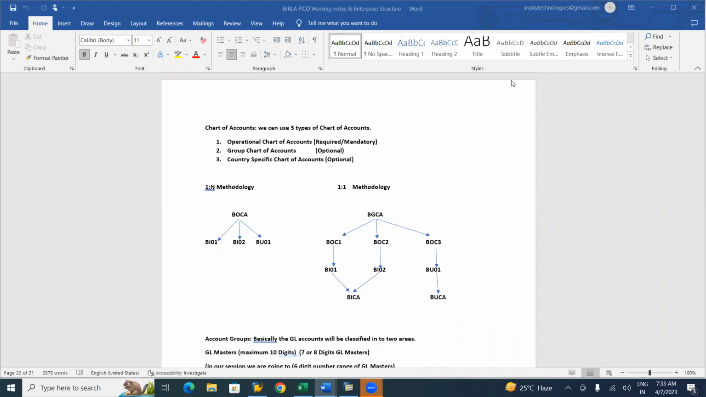Okay. So we check what the types of chart of accounts are. We discussed what an operational chart of accounts is, what a group chart of accounts is, and country specific. Out of these, the operational chart of accounts is mandatory, and group chart of accounts and country specific chart of accounts are optional, right? And we have two methodologies of chart of accounts. One is 1:n methodology, and another one is 1:1 methodology.